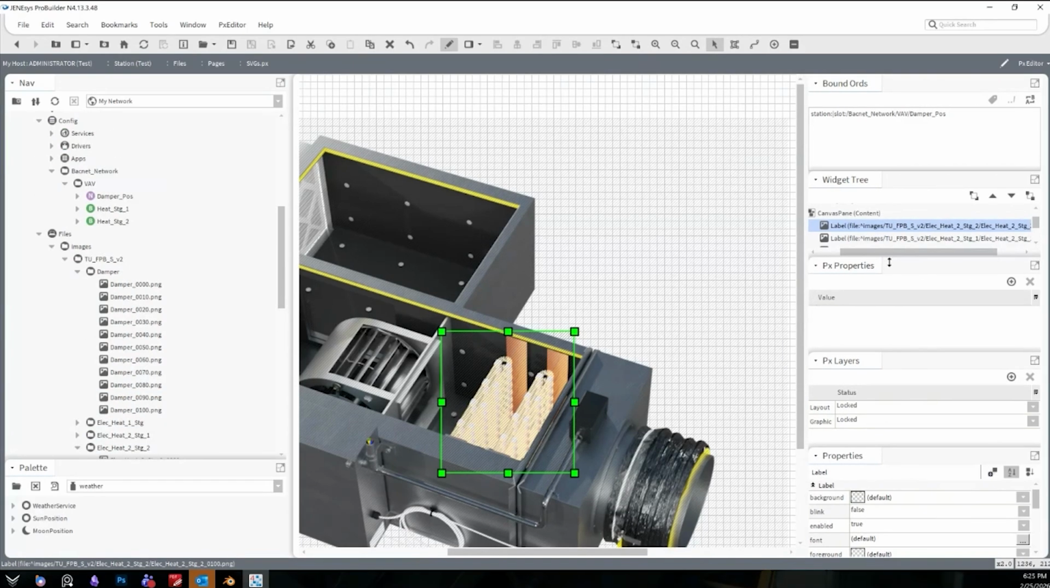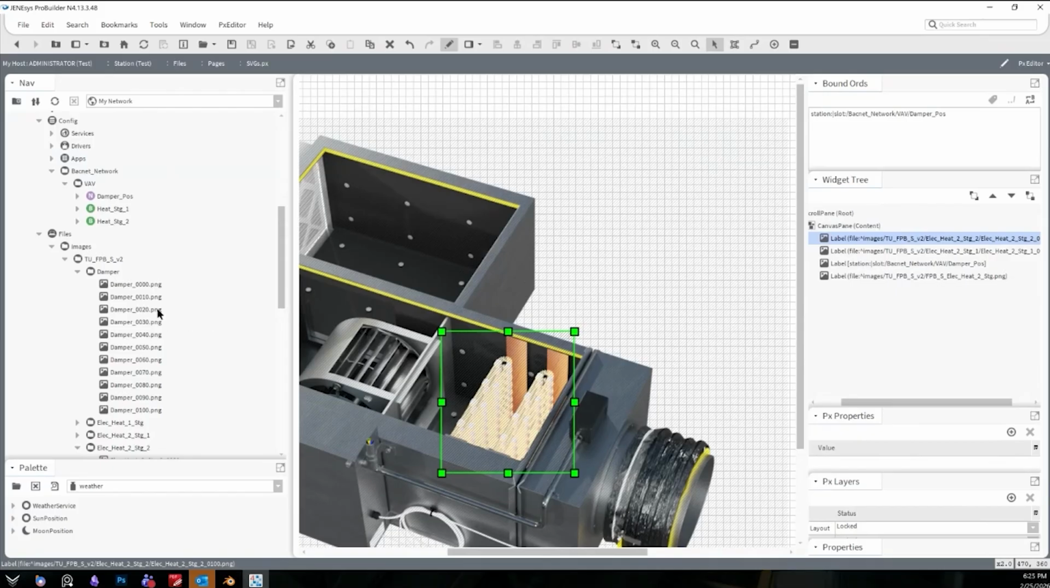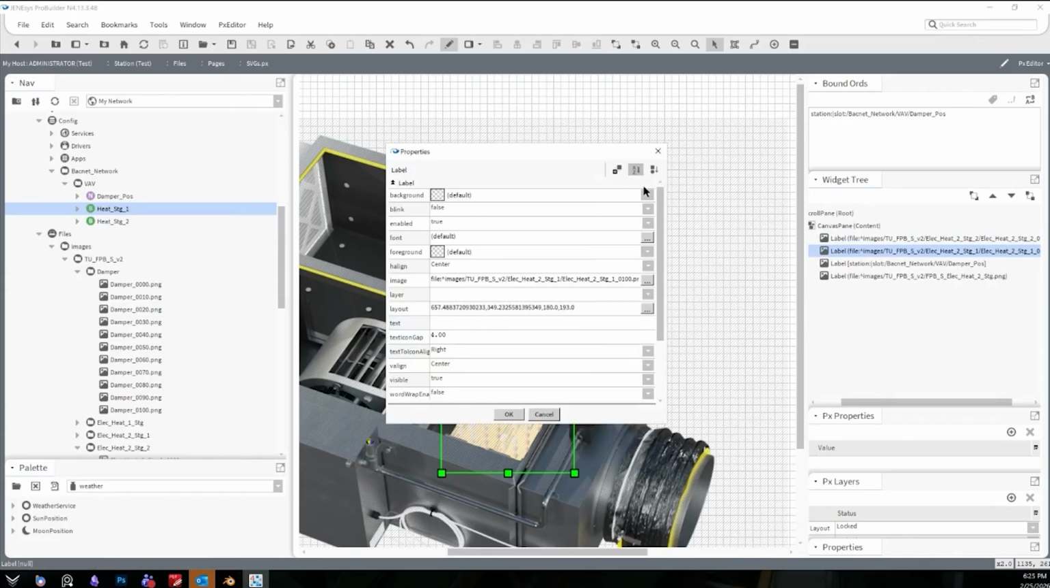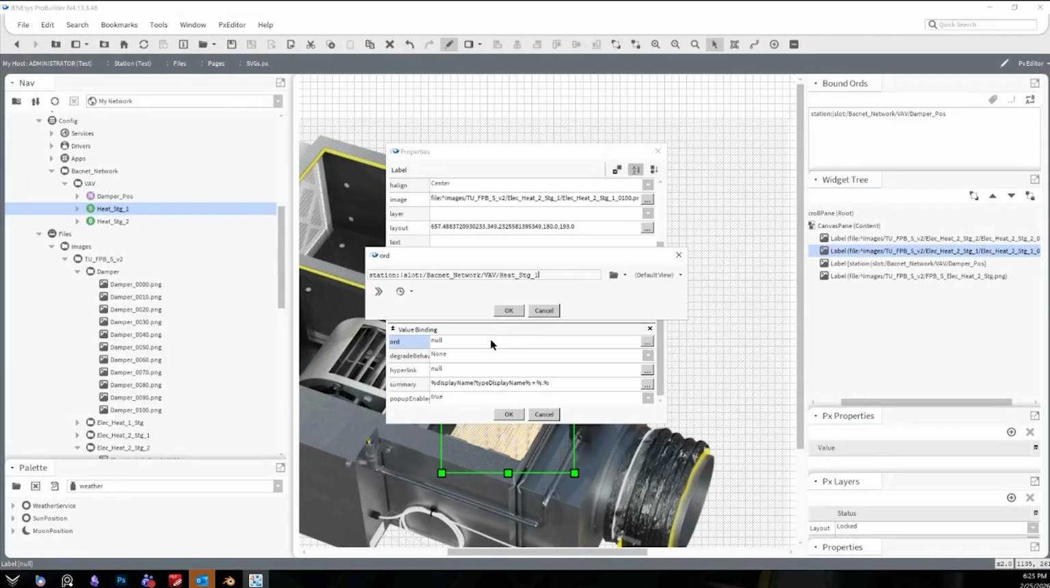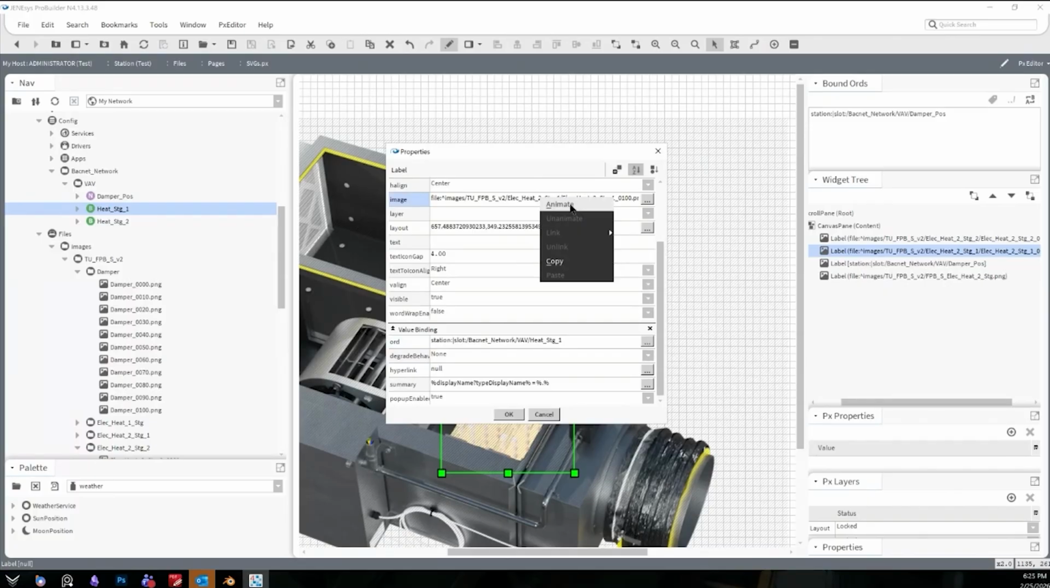And important, pay attention to your widget tree. Not many people pay too much attention to their widget tree. It's a lot easier to get stuff done. And we'll animate this.